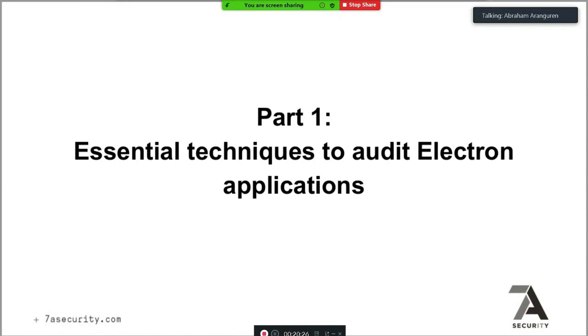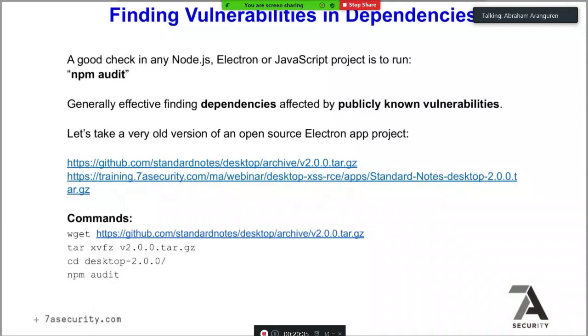So now let's look at essential techniques to audit Electron applications. What we're going to look at now is just a quick way to get you started, right? Because let's say you're given an Electron application, you have never tested an Electron application in your life, right? So what do you do? A quick way to get started is to look for vulnerabilities in the packages, right?